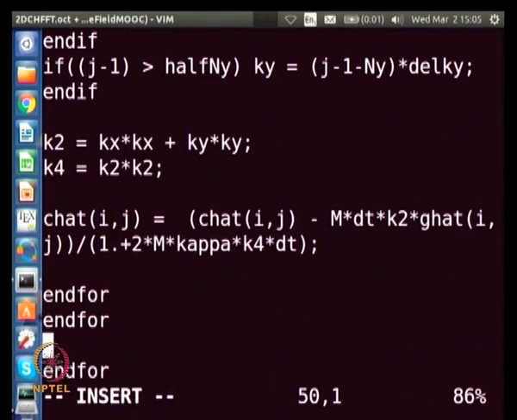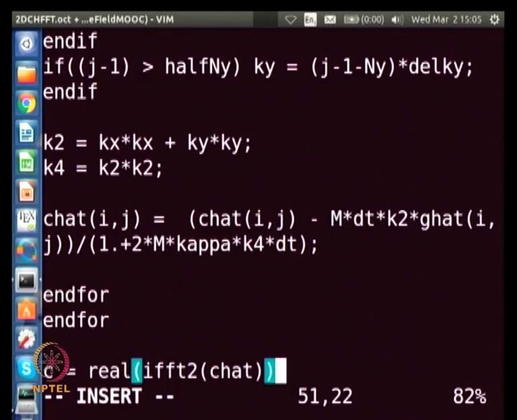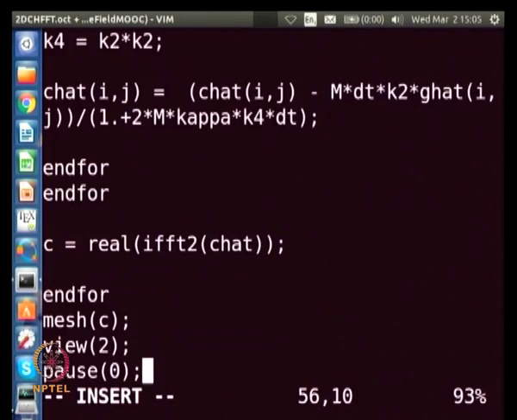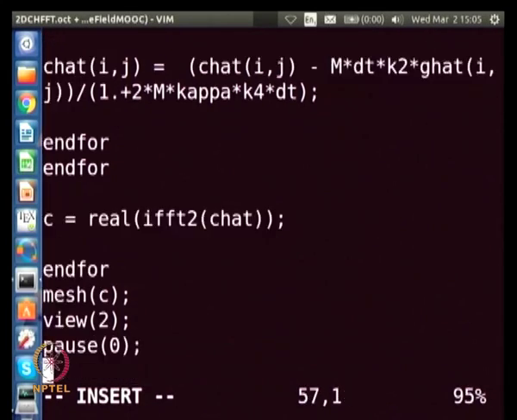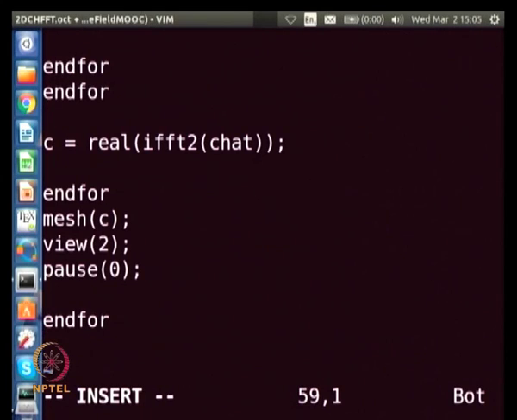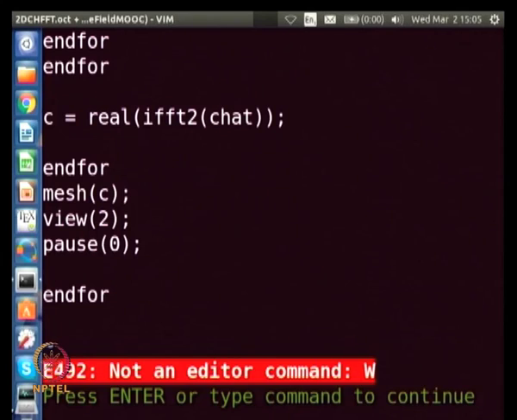So, you evolve it. Now, we have to take c to the real space, because c is equal to the real part of the inverse Fourier transform of 2D of c hat. Okay. So, we take it real and that ends the loop. Then we plot and we pause and then we keep doing it. So, this is the complete loop.